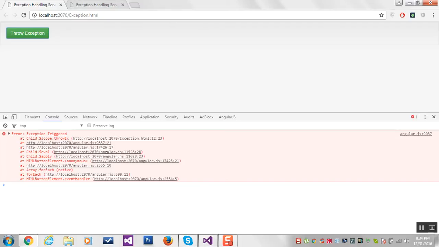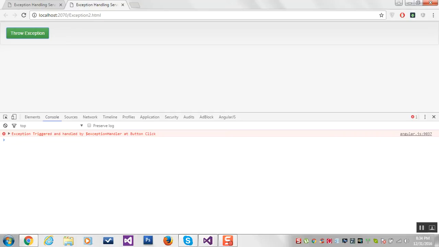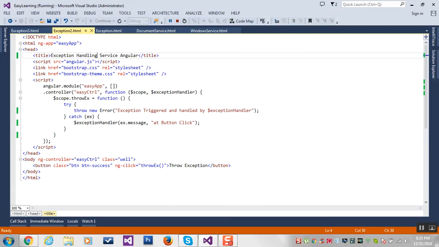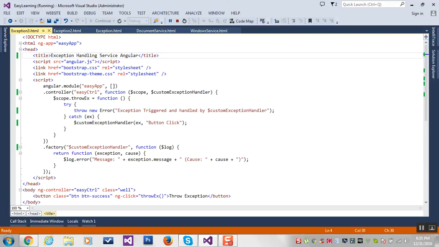In my third form, exception 3, I've written a custom exception handler. I've used a factory service method, you can see here, and injected the log service. So it is returning a function which is taking two parameters. One is message and one is cause.